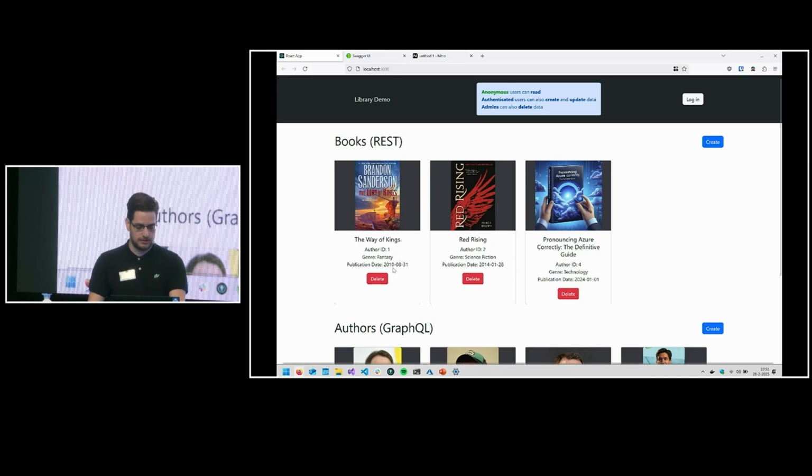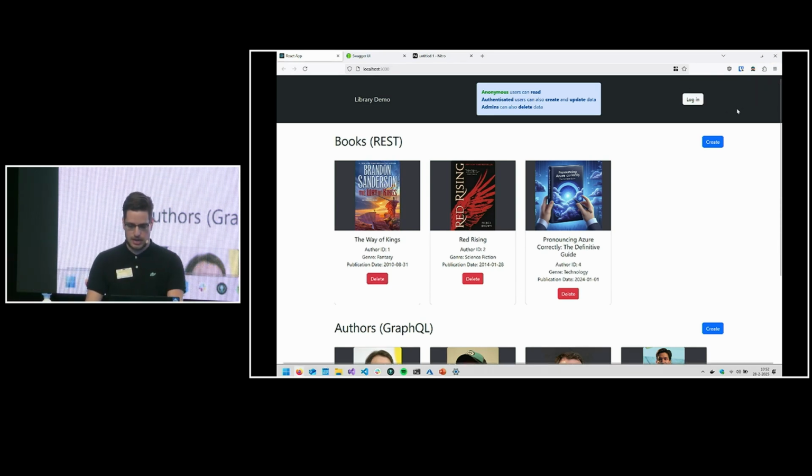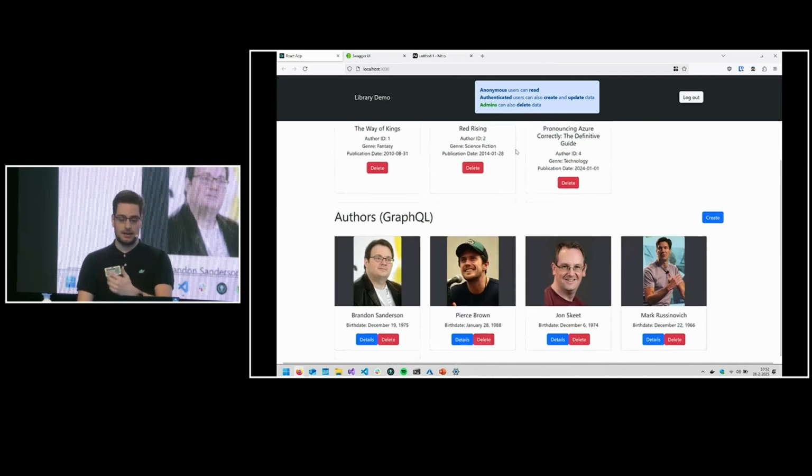Users can only read. I'm going to try to delete a book. 403, deleting book failed. Right? It's not allowed. But I can also log in, and now I would be authenticated, and now I can create and update data. I can also be an administrator, and now I can actually delete data.